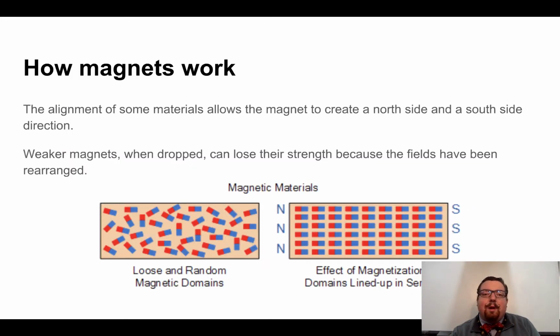So, how do magnets work? The alignment of the particles of some materials allows that material to become a magnet. In other words, it creates a north side and a south side, or a north pole and a south pole. Weaker magnets, when they're dropped, can lose their strength because the fields have been rearranged.